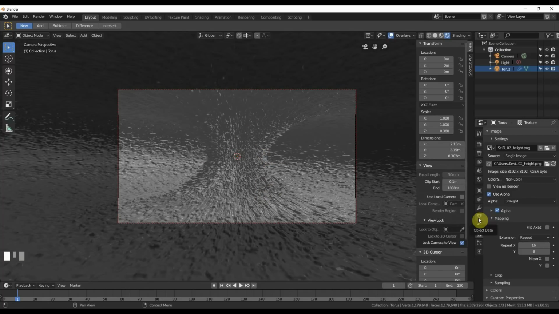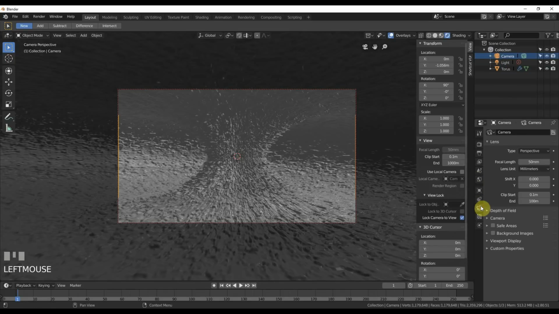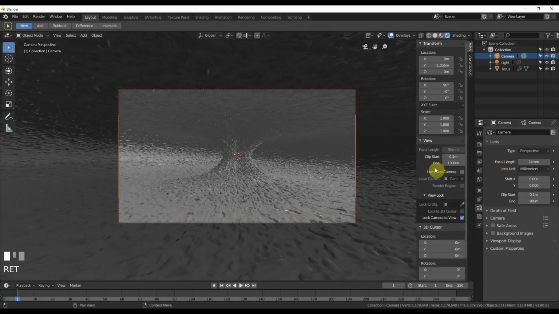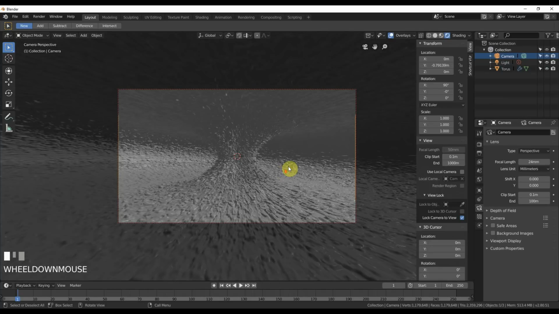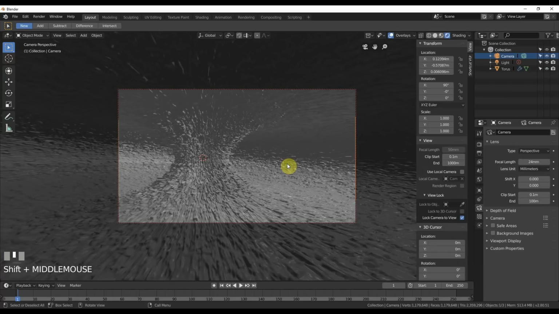So now what I can do is I'll go to camera over here, and I think I'm going to go focal length. I'll turn this from 50 down to about 24. And now I can zoom in a little bit more and maybe move this over a little bit. And now we're getting something a little more interesting looking.